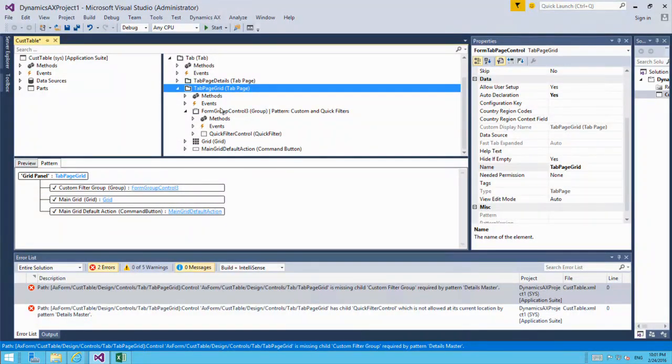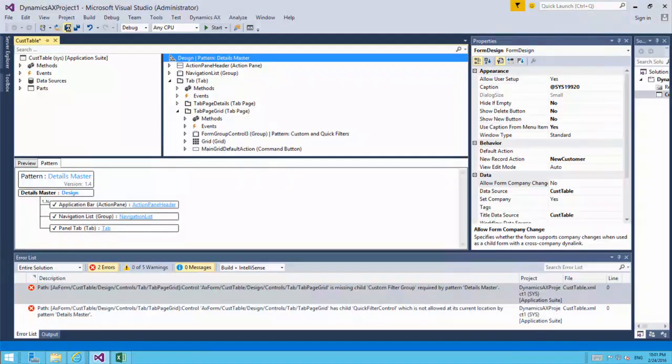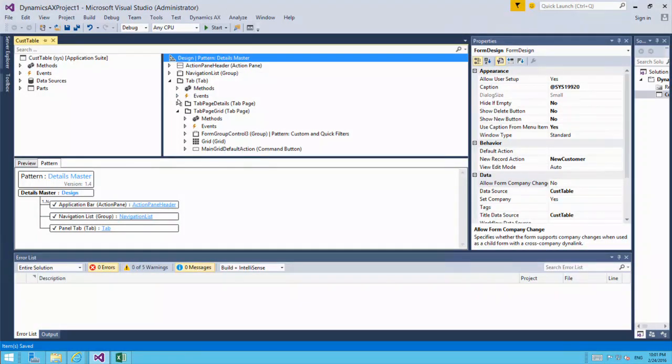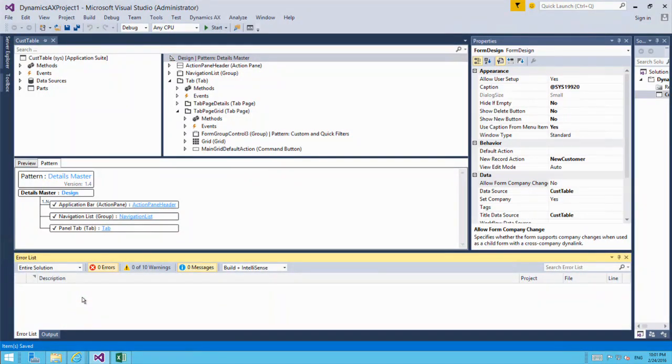And so now this container looks good. And so let's try saving again and seeing where we're at. So our validation is complete. Our error list is empty. We have check marks on all our columns, so now we can say the form pattern has been successfully applied.